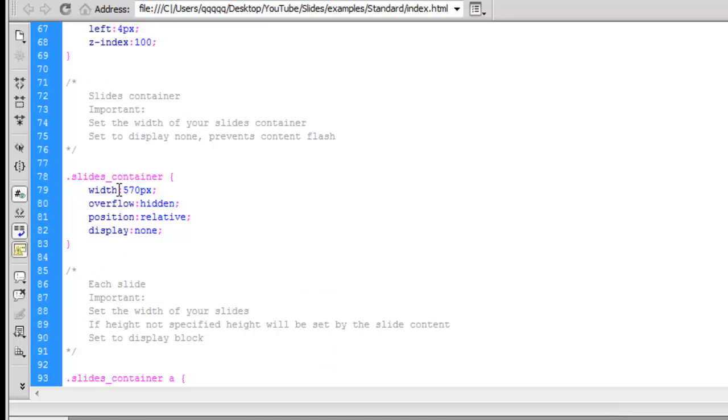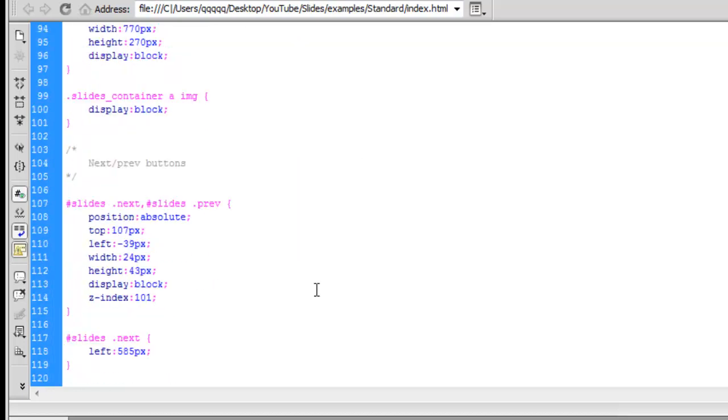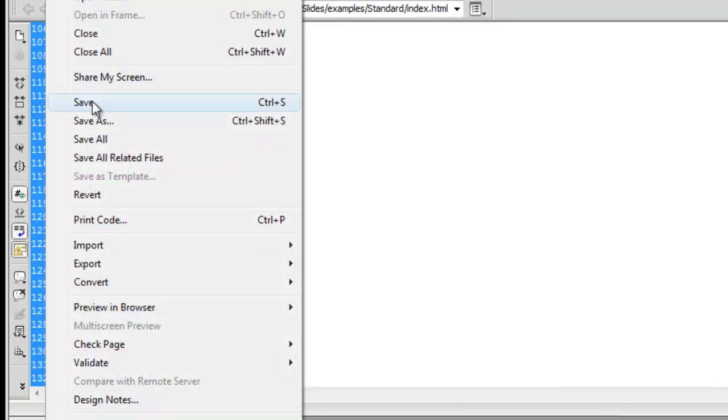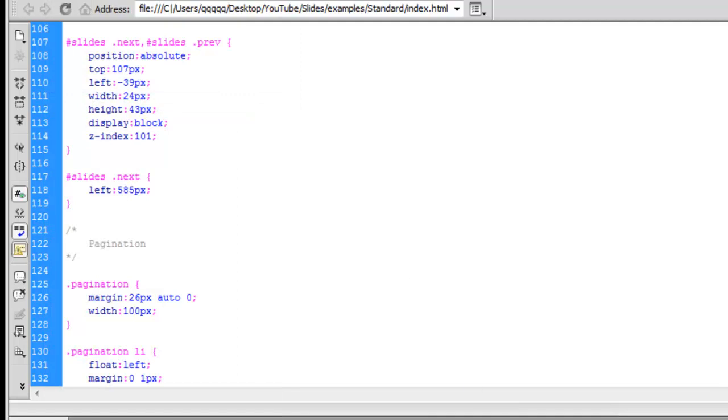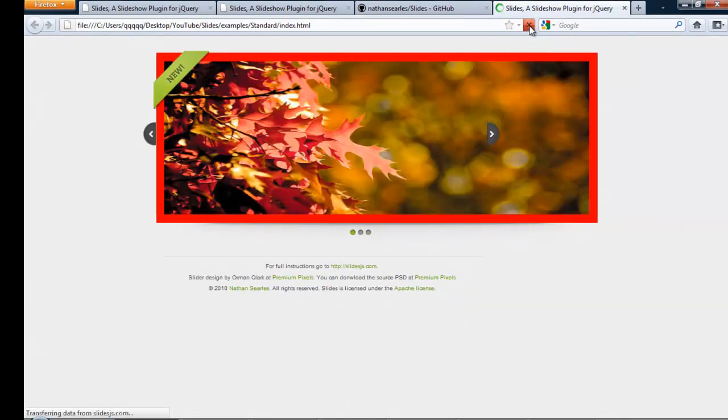Down here where we have the class slides_container, we're going to change that to 770 pixels. And here we have class slides_container for the A link. We're going to change that to 770. And let's see what we get right now. So we're going to save that, having made those changes. And now we're going to display it inside Firefox again. And you notice now that it's actually the width we want.